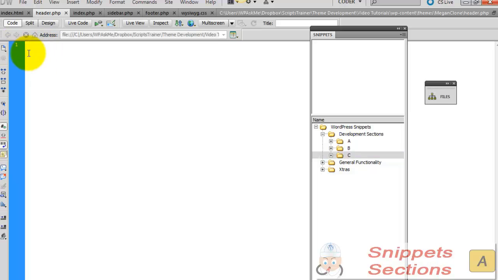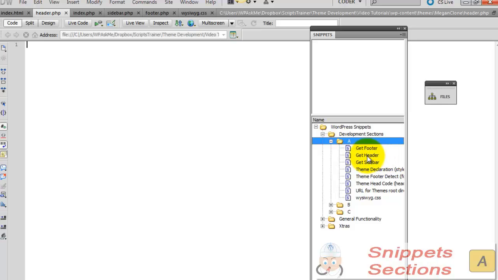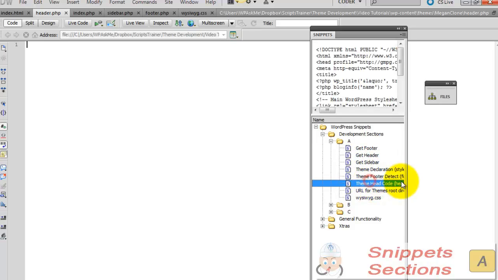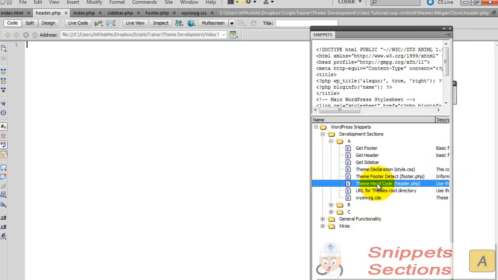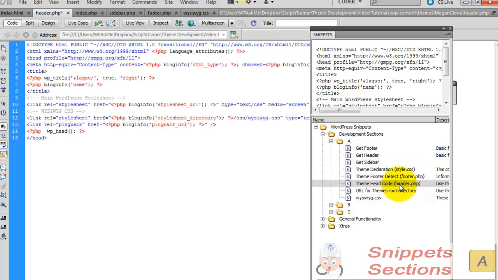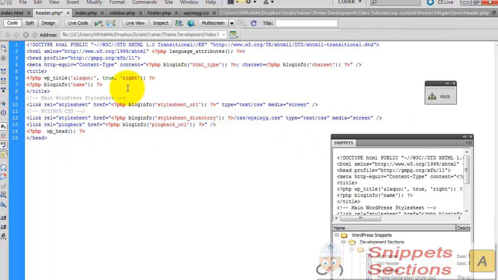So in header.php, starting on line 1, we're going to pop in our header. I'll just spread this out a little bit so you can see some of these titles. So this is the theme head code, and you see it goes in header.php. And you double click and that goes in. And what this code is going to do is put all of that necessary markup and PHP in the head region of your HTML, of your theme.